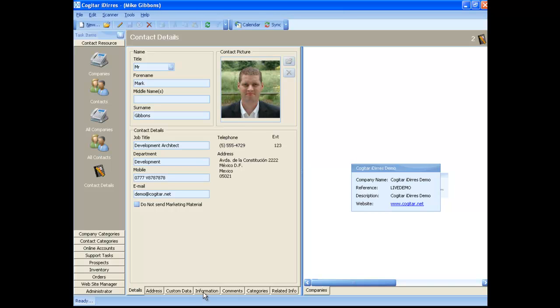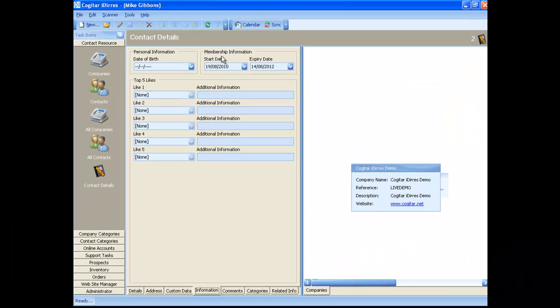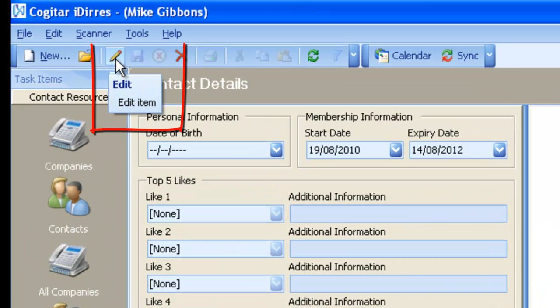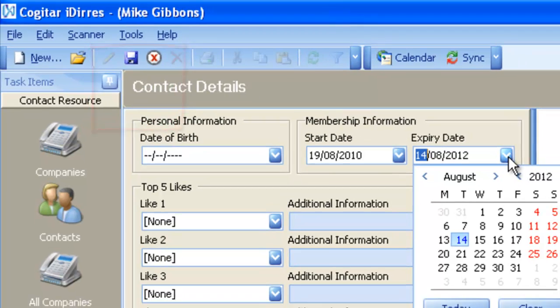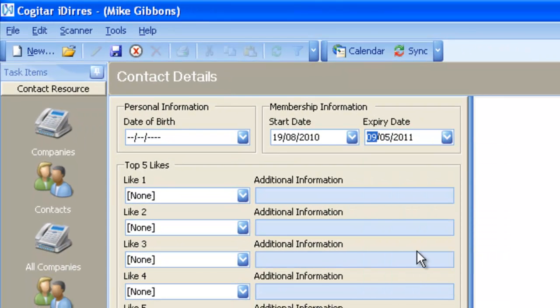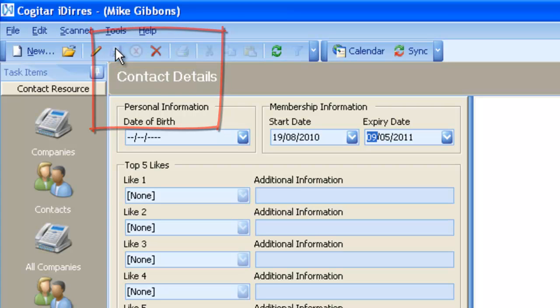If we move to the Information tab on the bottom here, we also have a Membership Information box. The Membership Information box has a start date and an expiry date. To change any values in here, we obviously go to Edit, we then select the record and then save it accordingly. That covers where the information is derived from and how you alter and amend it accordingly.